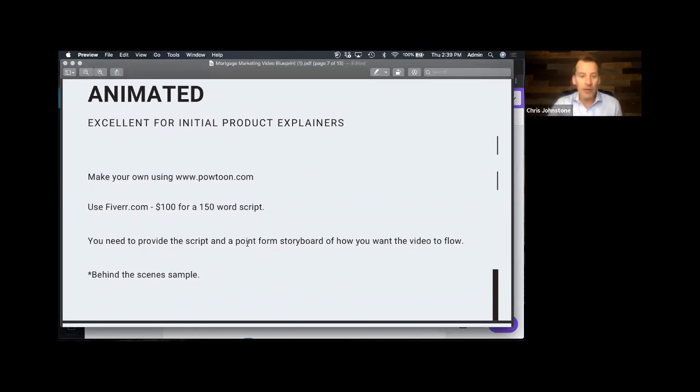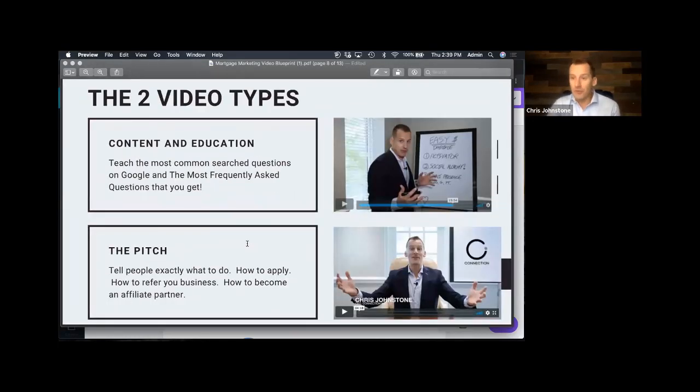So we've got that one. Now, I feel it's also very important for us to understand that there are two different types of video. There is the content and education piece. These are the videos where you're teaching people about the different mortgage products that you have, the different lender products, or loan products that you have.